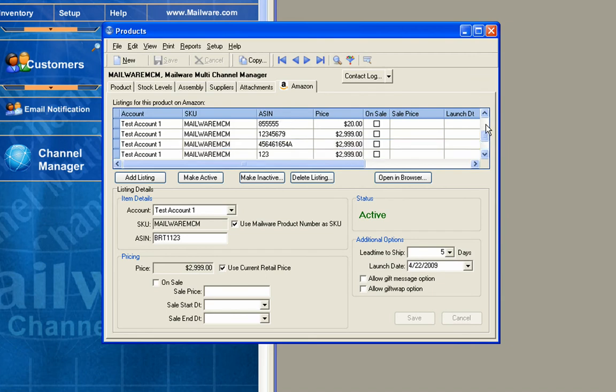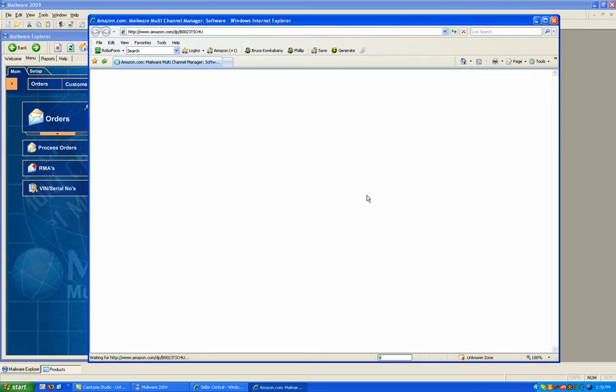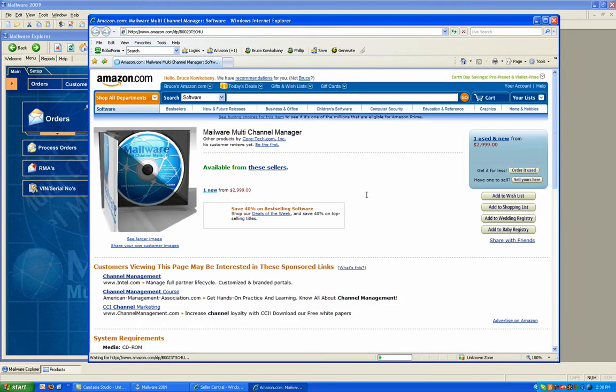Now we have one pre-set up that we'll show you. After your upload has been created, you can open that up in a browser and see it on the Amazon store the way it will actually appear to your customers. And this is our Mailware Multi-Channel Manager disk.